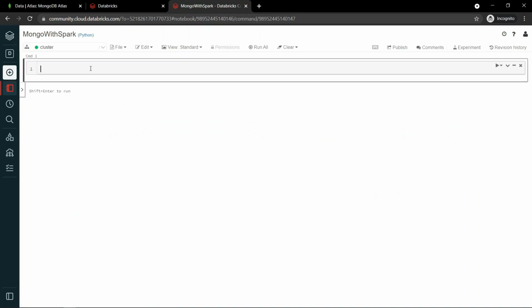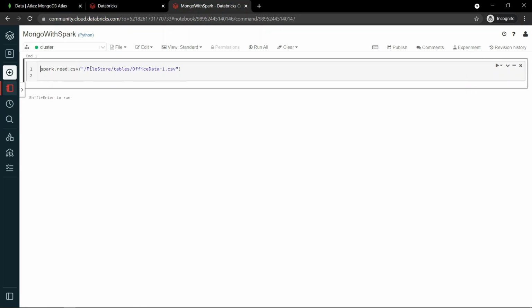Now just to make sure that we have actually the Spark and all things up and running, I'm just writing a simple statement that will read the data from that file and print it over here. So we will go for spark.read.csv, provide this path, and then we get the df, and then we go for df.show.